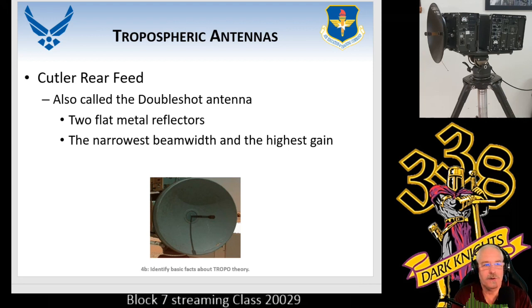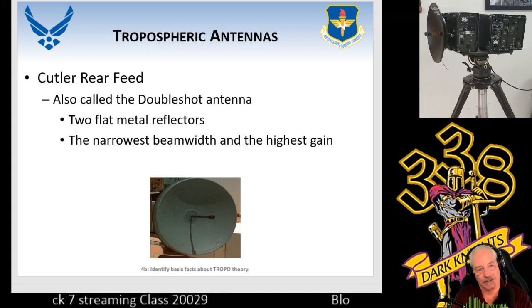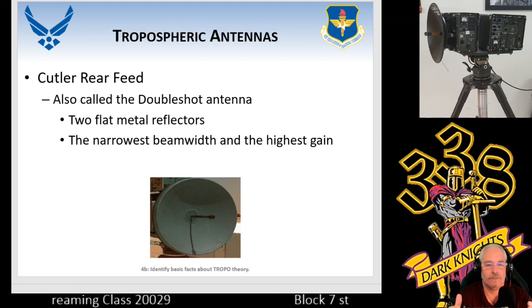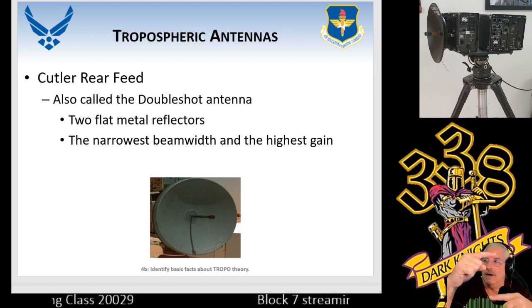They say it has two metal reflectors on the end, and they consider this one the narrowest beam width and highest gain. Well, that's very true. So I'm going to try to give you that picture and use my hands for part of it. But when they say two metal reflectors, first of all, the waveguide is about this long. Okay?